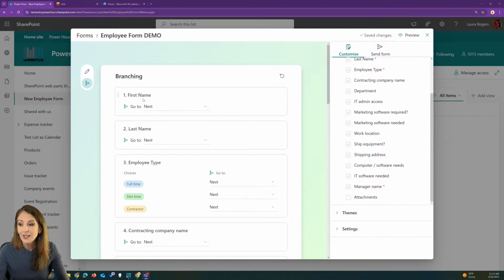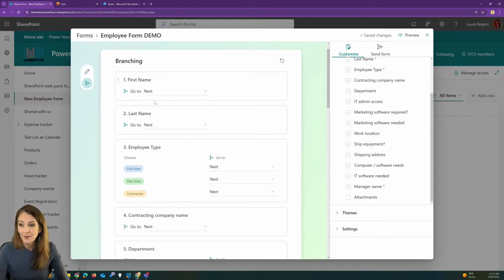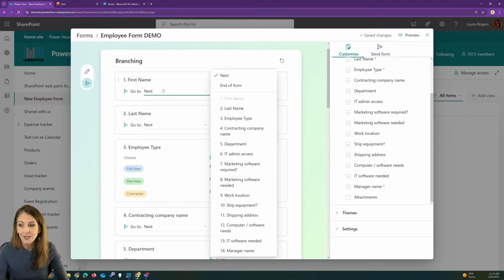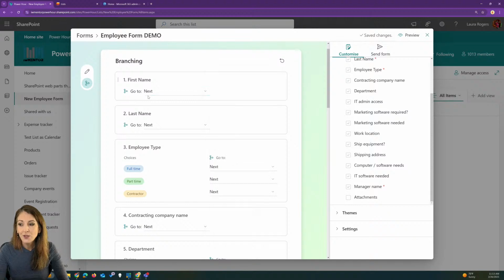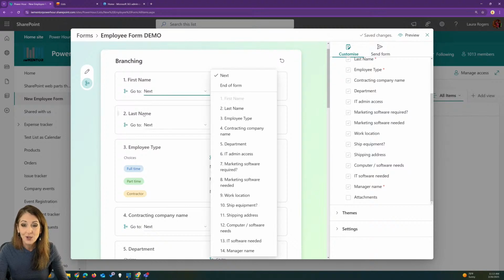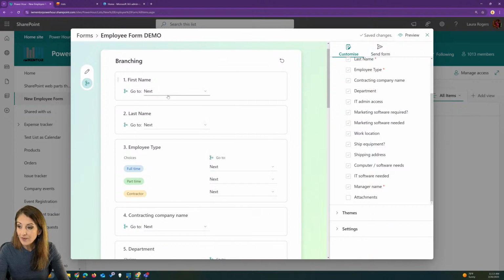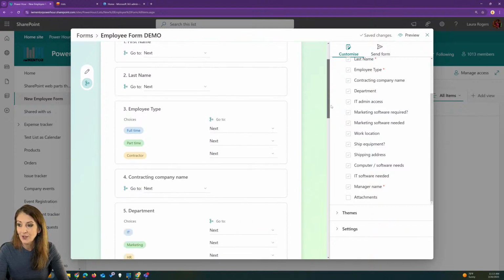So the way this works is every single field listed here is going to have a go to. The fields that have choices are going to allow you to go somewhere else depending on what each choice is. Now the text fields, you can't do logic based on just what somebody types in a text field. So there's not a decision you're making really. You just say if you want to go to the next question, here is last name, or if you want to jump to another question, or if you want to jump to the end of the form. So first name and last name, those are pretty simple. I don't need to do anything special.